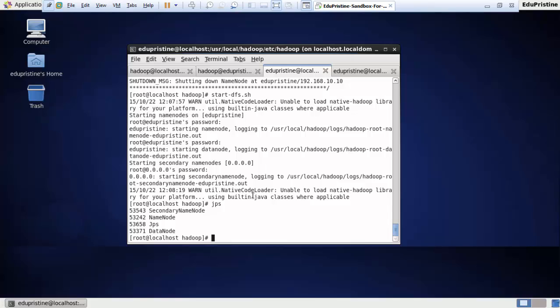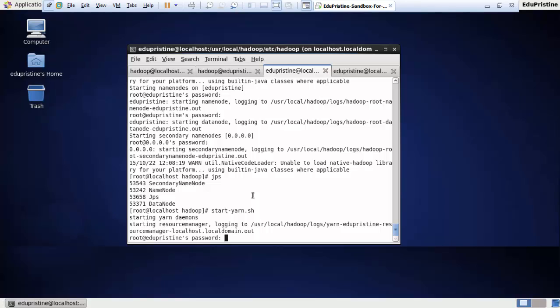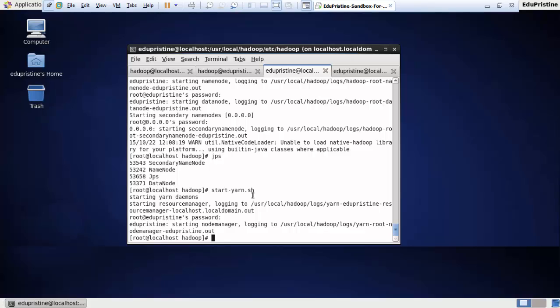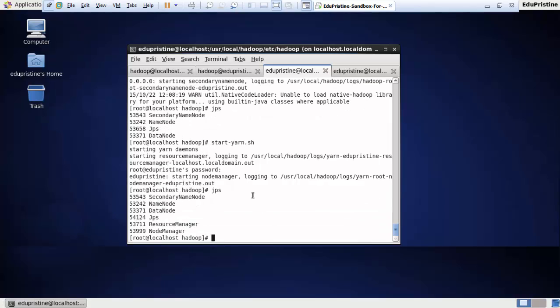Now the name node, data node, everything is up and running. Now let's start our yarn. Resource manager is up. Node manager is up. Good. Let's verify that again. So we have the name node, data node, resource manager node. Actually, everything needed is working fine.